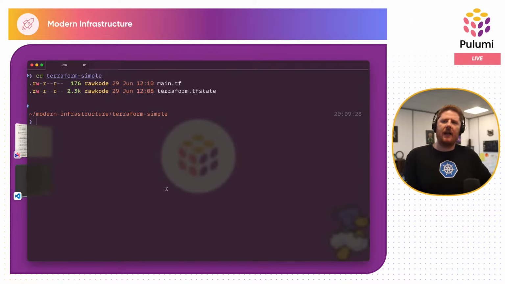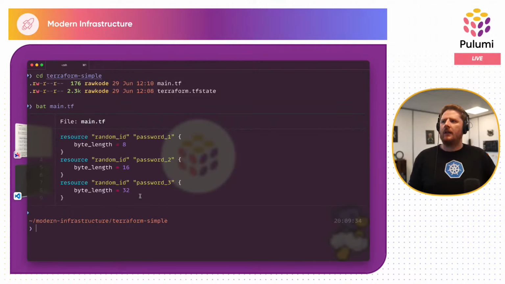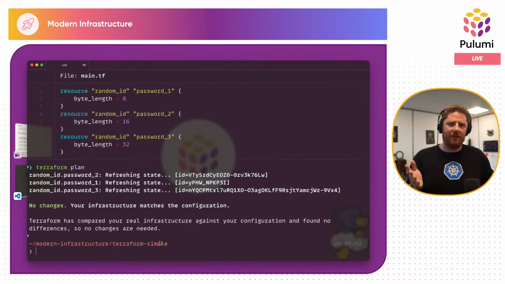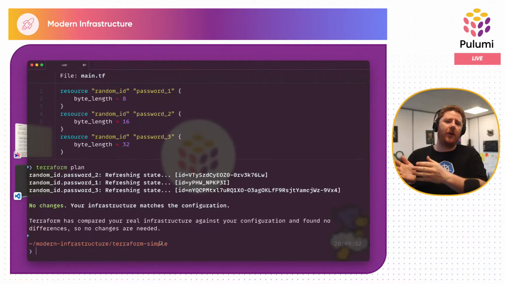So here we have a Terraform project that spins up 3 random resources, password 1, 2, and 3. I made them all different sizes, purely for show, there's nothing specific about the sizes, you don't need to worry about it. We have a Terraform state file, and if we run a Terraform plan, it will tell us that there's nothing to do. So what we have here is a deployed and working Terraform program.